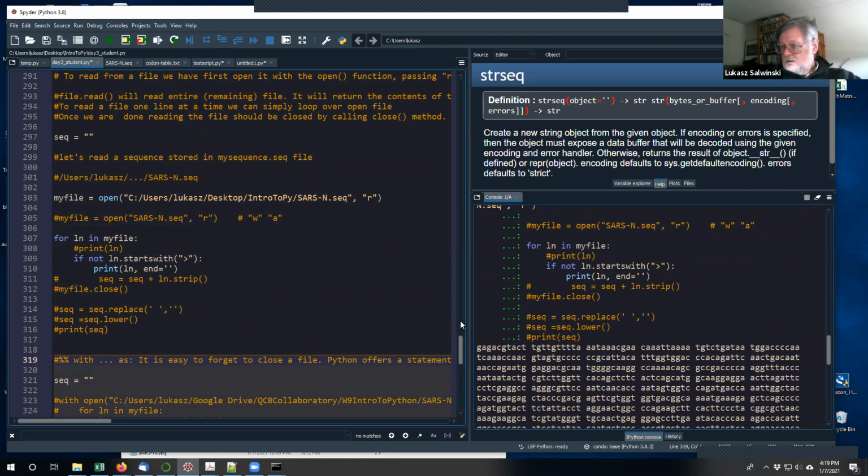Okay. So now we want to collect all those characters in a sequence in our seg variable. And we want to guard ourselves. Well, we want to get rid of the new line. You see, each line terminates with the new line.